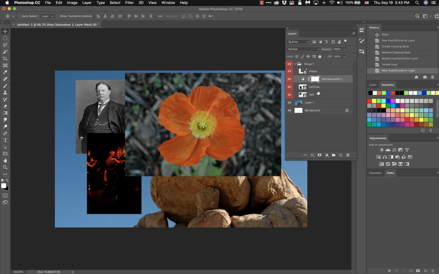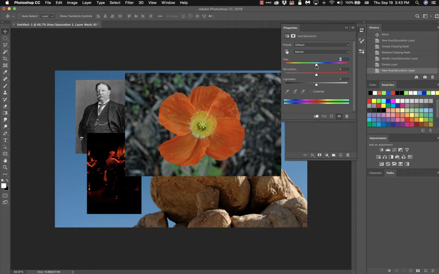Now, opening up my properties panel, if I change the color, it'll change the color of La Viruta, Taft, and layer 1, which is the Joshua Tree background, but you'll notice that poppy doesn't change. So let me do that right now. Okay, so everything but the poppy is changing. Taft doesn't really change that much because he's a black and white photo.